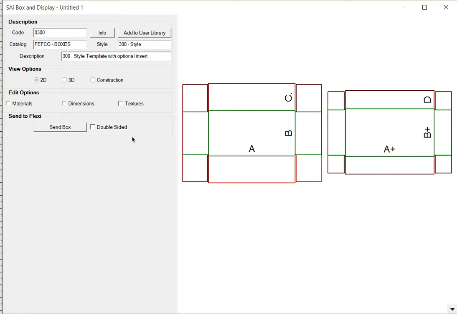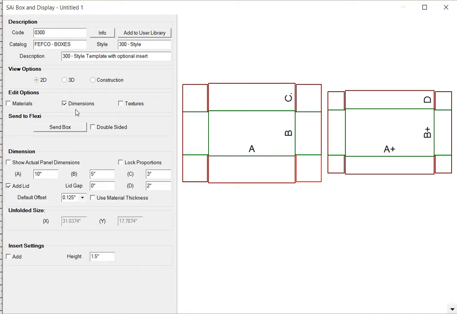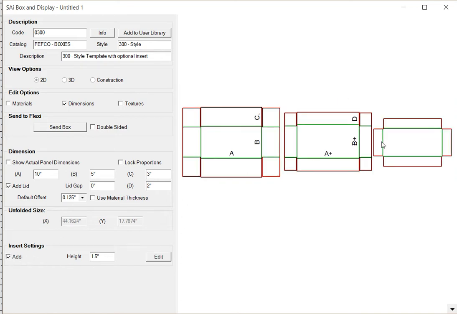Now, what I'm going to do here is click on my dimension tool, or my dimension option, and you'll see down here I have insert settings. And so when I click on add insert, all of a sudden I get another little box shaped thing over here. Now, what is an insert?